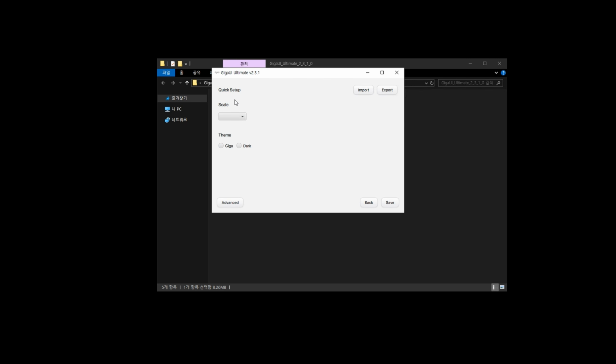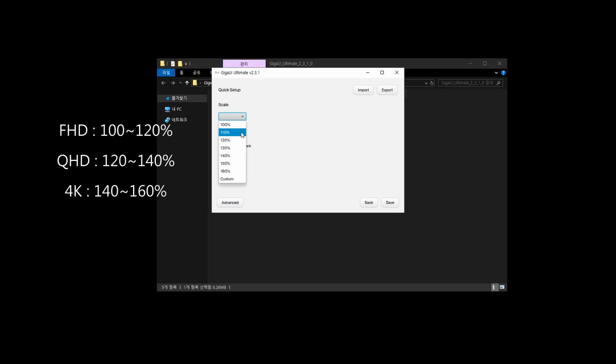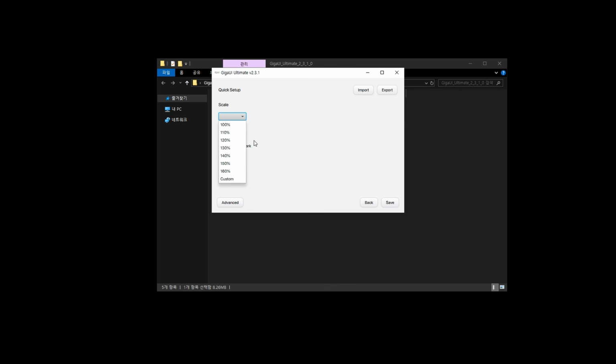On the Quick Setup page, you can set the UI scale and theme. You can adjust the settings to match your computer's resolution. I recommend 100% to 120% for Full HD, 120% to 140% for QHD, and 140% to 160% for 4K. In theme, you can select between Giga Mode and Dark Mode.